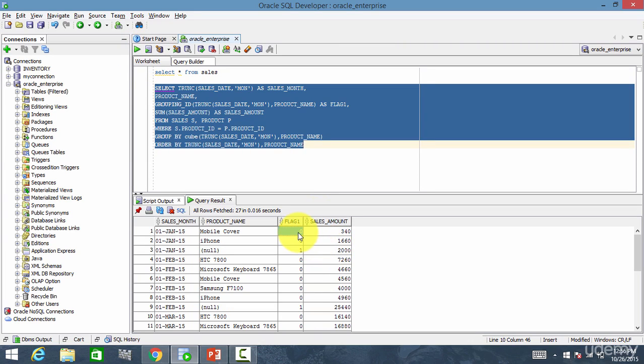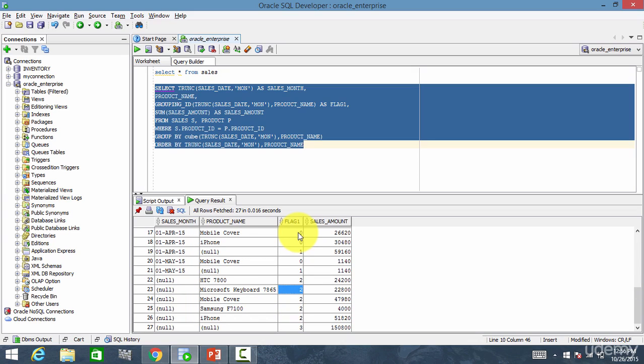That's it. You see, flag ID 0 means it is the total of the actual group by expression. Flag ID of 1 means it is a subtotal of sales month. Now 2, it's a subtotal of the product name. Wherever you see 2 in the flag ID column, it is a subtotal of the product name, and whenever you see 3, that is the grand total.